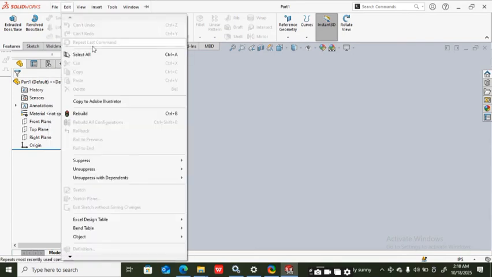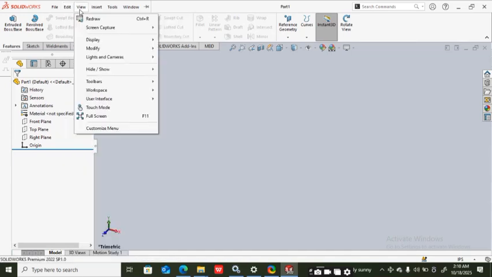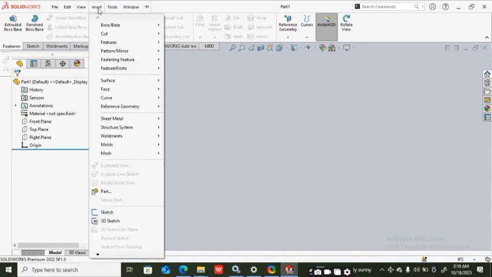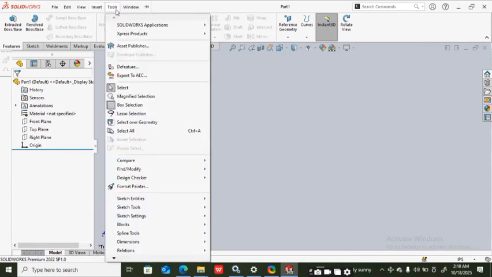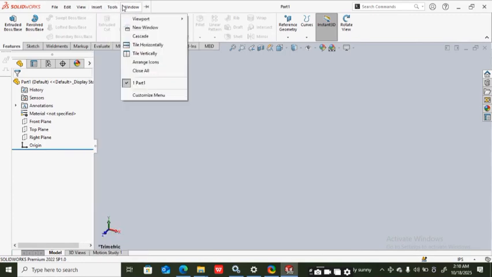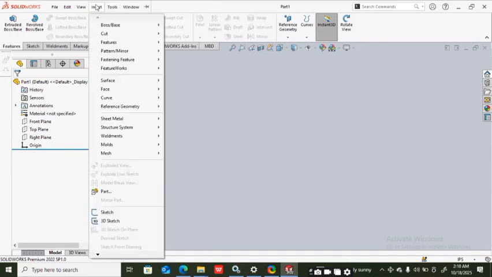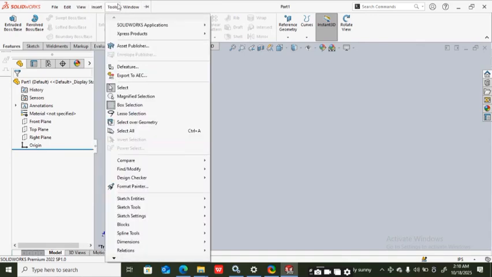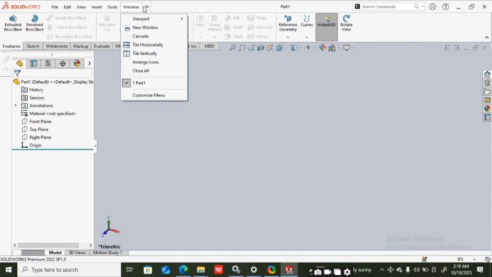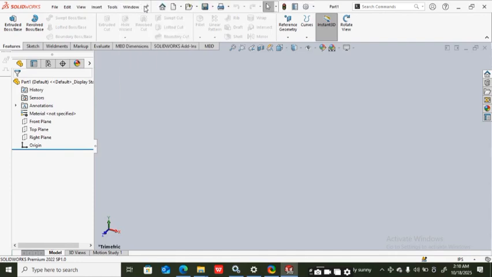Now in edit, this is what it gives you. These are the things that are packed under it, same as the view, the insert, the tools, the window. In case you want this menu bar to always stay in your system without disappearing, you just go to this place and check this button. Once you pin it down, it's going to stay there without moving.